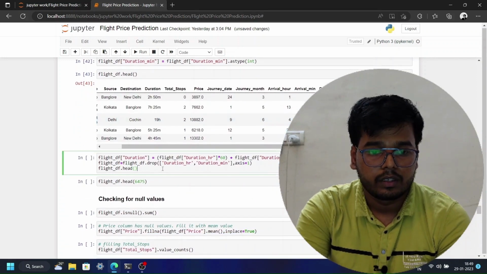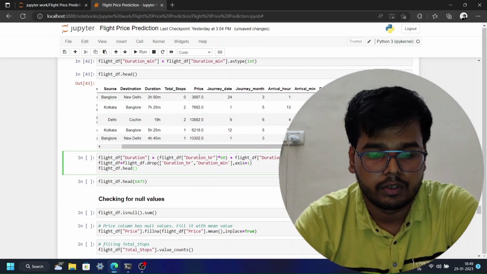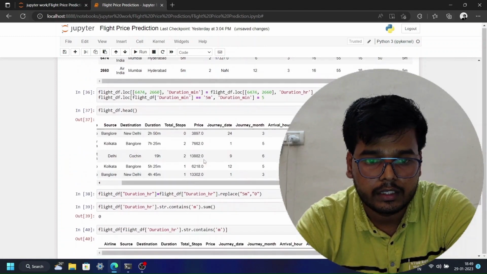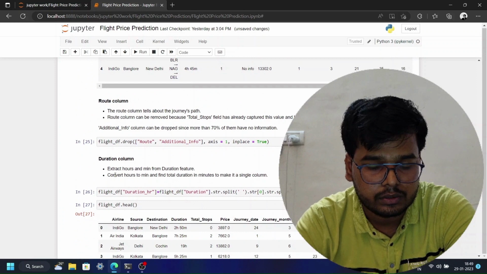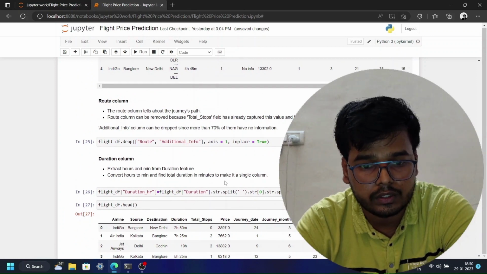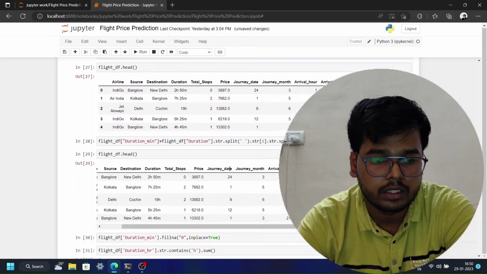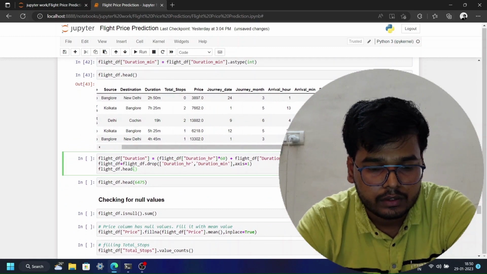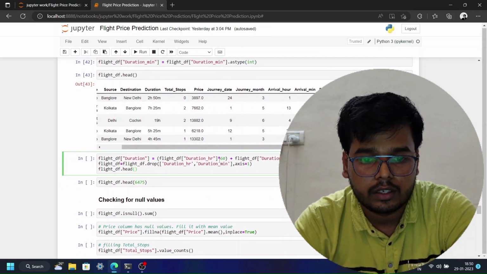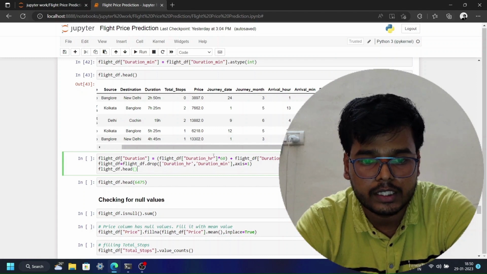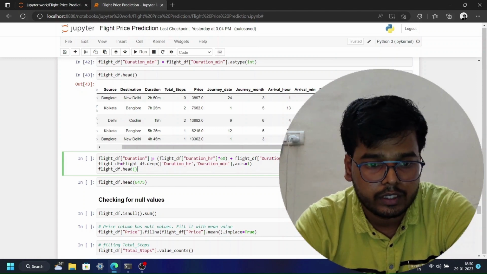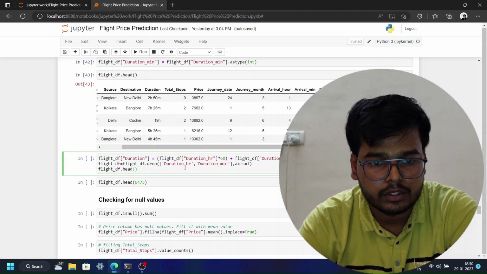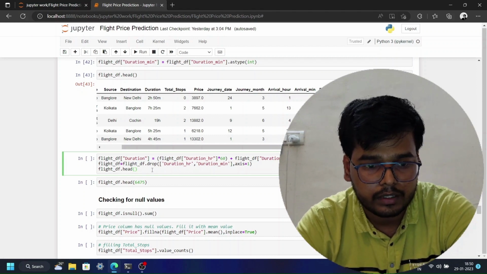So now the final thing, we have to make a single column, that is duration. What we will do here is add these two things which we just converted: hours to minutes, to find the total duration in minutes, making it a single column. We will perform this in the 44th cell. For that we will change hours into minutes, so we will multiply by 60, then add the duration column. So we will create a new column, that is duration. After that we will drop the duration HR and duration minute columns, then print this flight data frame.